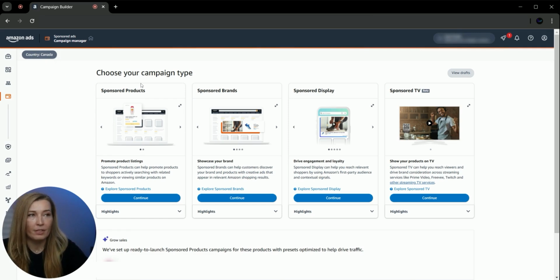First off, sponsored product is the first ad type, sponsored brand the second one, sponsored display is the third one, and they also introduced sponsored TV by end of 2024. Which one should you be targeting?